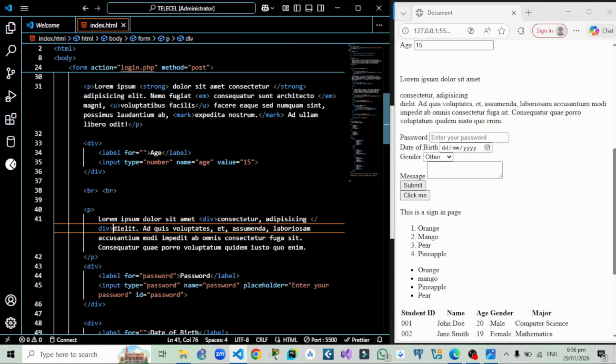But if we want it on the same line, so we want to group this and apply some formatting to it, then we use the second type of container tag, which is the span tag. So instead of using the div, we rather use what? Span. So we change this one to span.